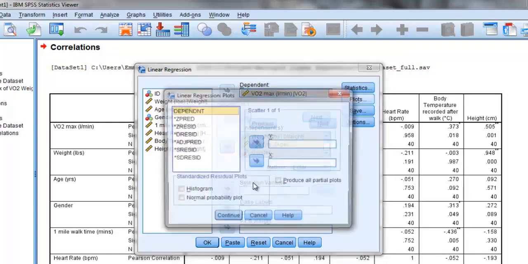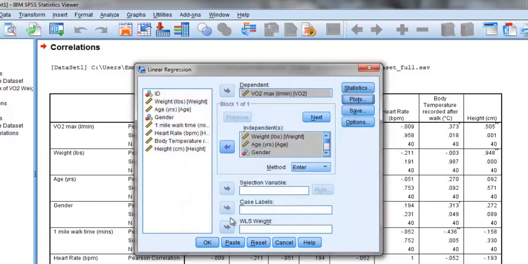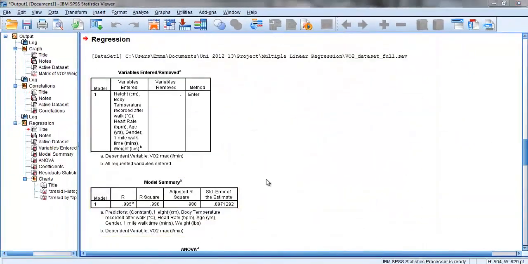In plots, we want to include a histogram and a scatter with the standardized predicted values on the x-axis and the standardized residuals on the y-axis. We will use the graphs to test the assumptions of linear regression in video 3. Click OK to get the linear regression output. First, we have the model summary. We are interested in the R-squared value and the standard error of the estimate.